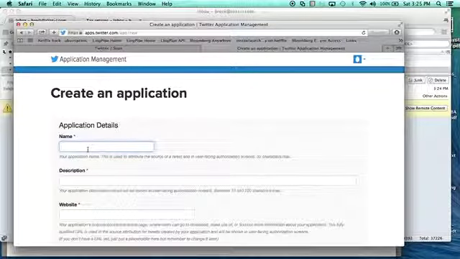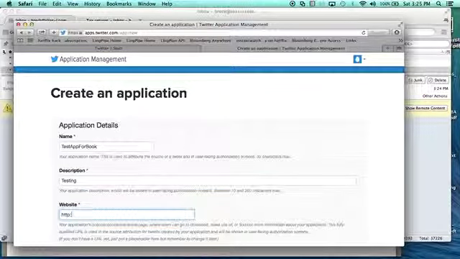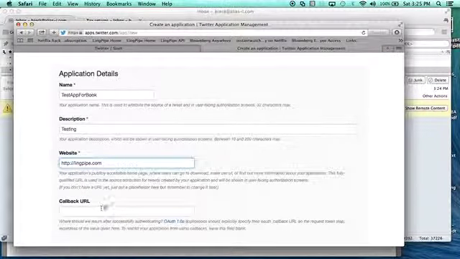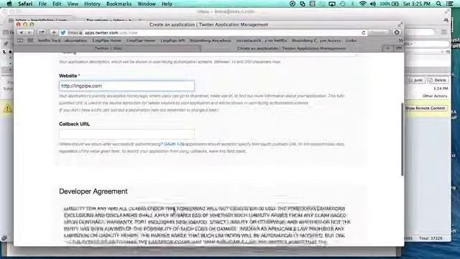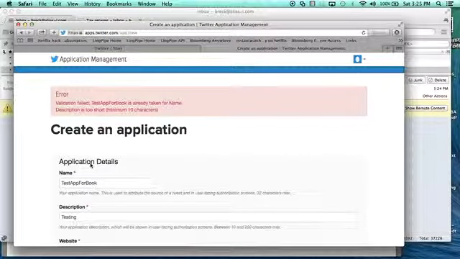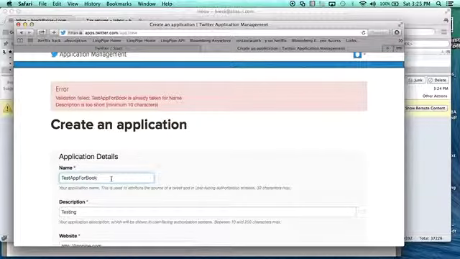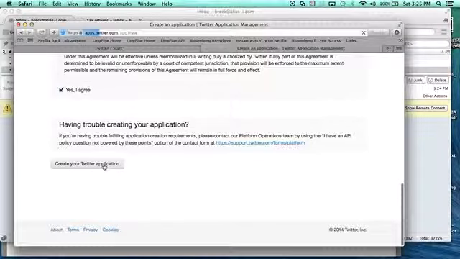I'm going to give it a name, just test. Sure, completes for test app for book. Good. Testing. Okay, website, http://, and you don't need to actually supply the callback URL. And then there's a developer agreement here that you have to scroll through to the bottom. Yes, I agree. And create your Twitter application. Test app for book, it has to be unique. So test app for book 2, because this is not the first time I tried to make this video. Create your Twitter application.